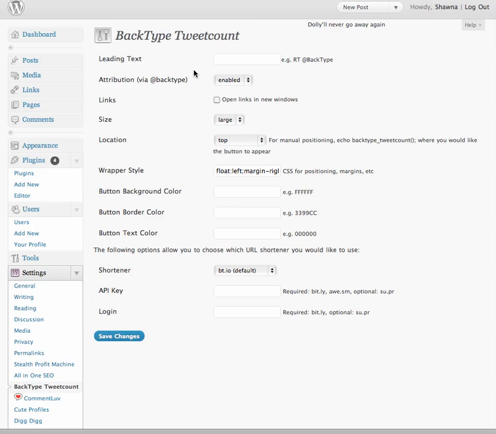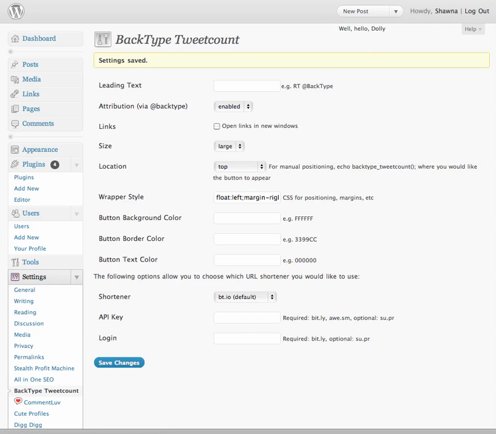Now, one thing you should know, currently this plugin tracks your tweets for your posts up to approximately 3 months, which is longer than many of the other plugins out there. Okay, so you'll just want to configure this how you would like it and save your changes. And at that point, we will go ahead and move on to the next plugin.